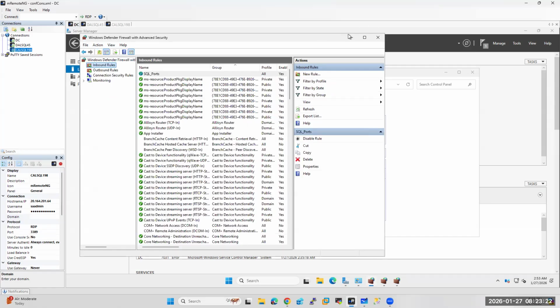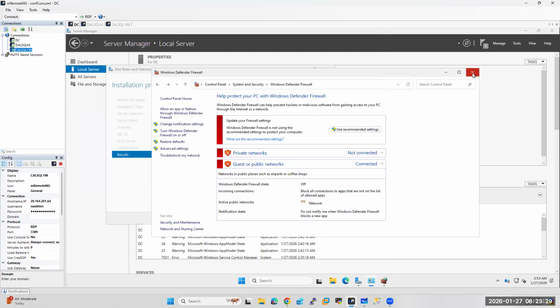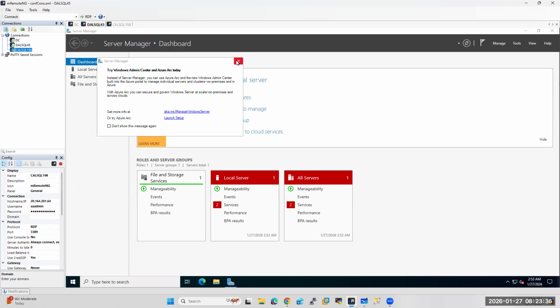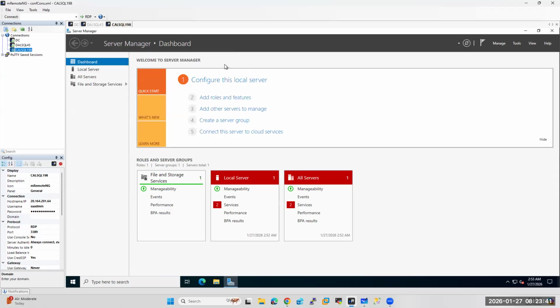Done. So we disable the firewalls, enable the ports, and install the required features. Let it be installed. Sir, it will take some time. Meanwhile, we'll go to DAL SQL 45 and DAL SQL 198. See, these two servers need to be part of a cluster. What is the feature you need to install in these two servers? Only Failover Clustering.